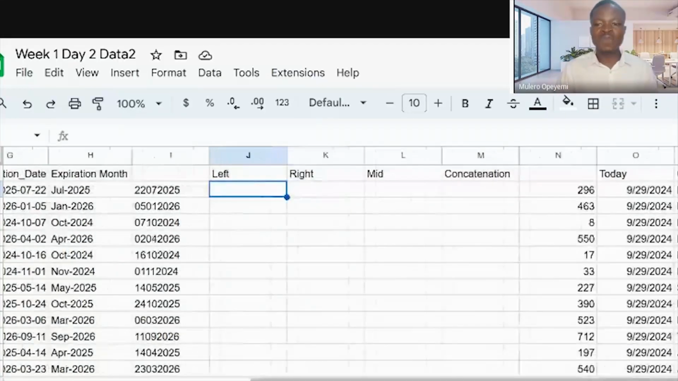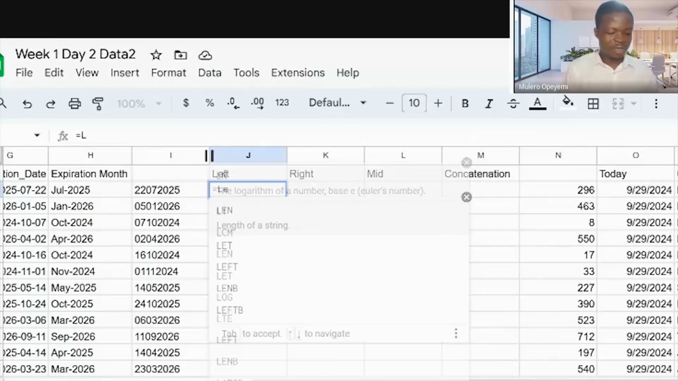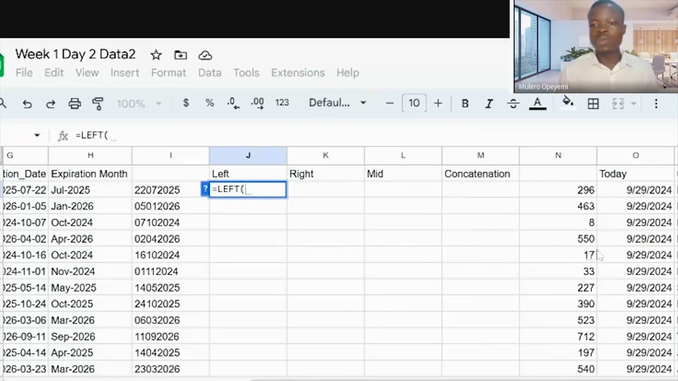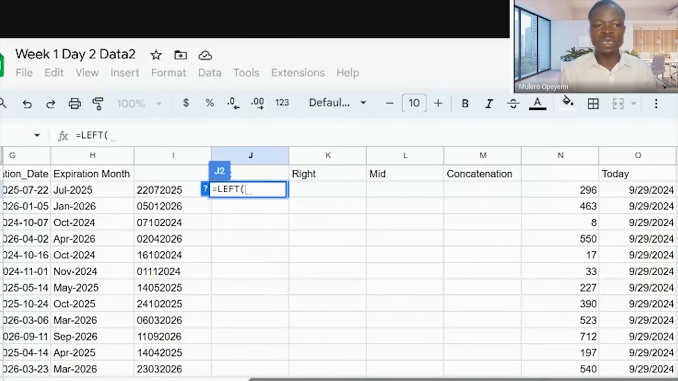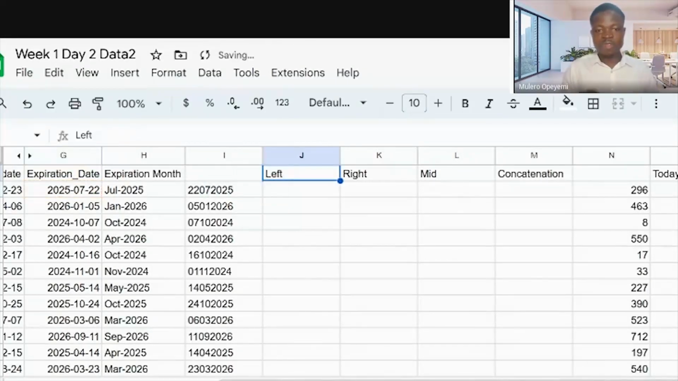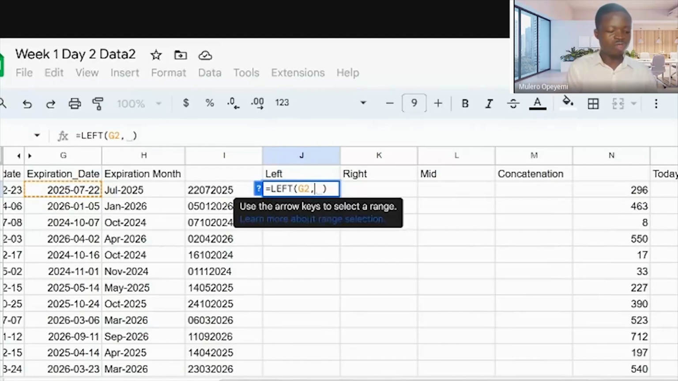So now let's start with the LEFT function. So we have equals, then I will say LEFT. Let me use the date function that we did that time. From here, LEFT. It should return the first 3 characters from the left. Can you see it? We have 202. If I edit that and say return the first 4, it will give me 2025.